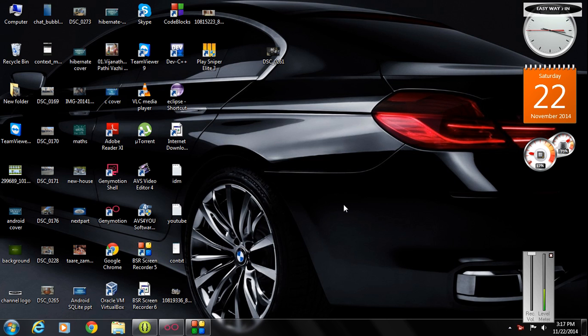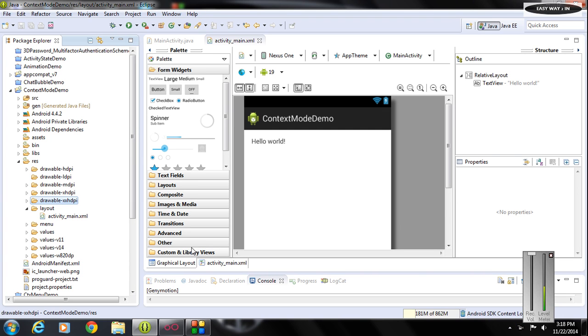In this episode I'm going to show you how to select multiple items from a list view using the context action bar, and how to delete multiple items from a list view using the contextual action mode. So start a new Android application project.